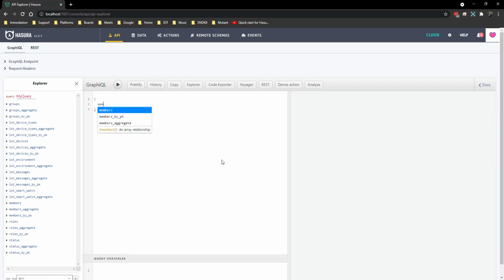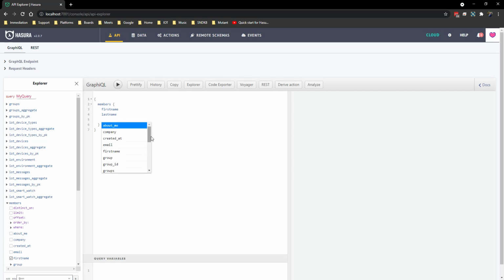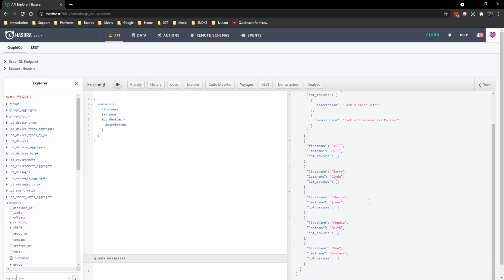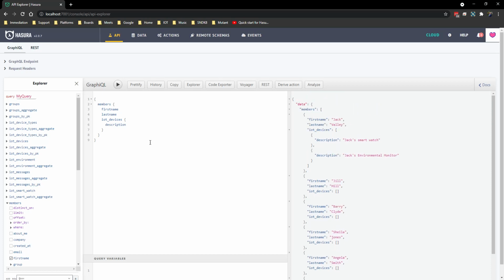So if we say, let's have a look at members. Again, we know they have a first name and a last name, and members have devices which have a description. Let's check this out first. So we can see that one of the members is called Jack, and he's got a smartwatch and an environmental monitor, and nobody else appears to have any smart devices of any kind. So far so good.